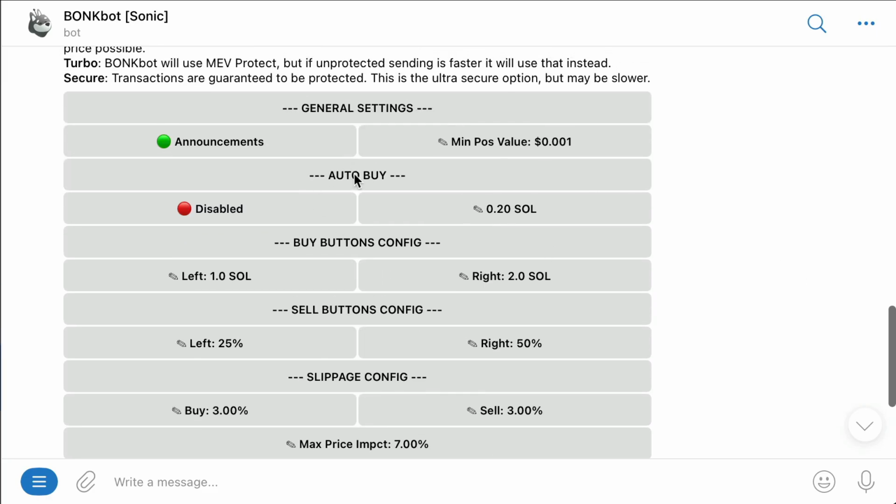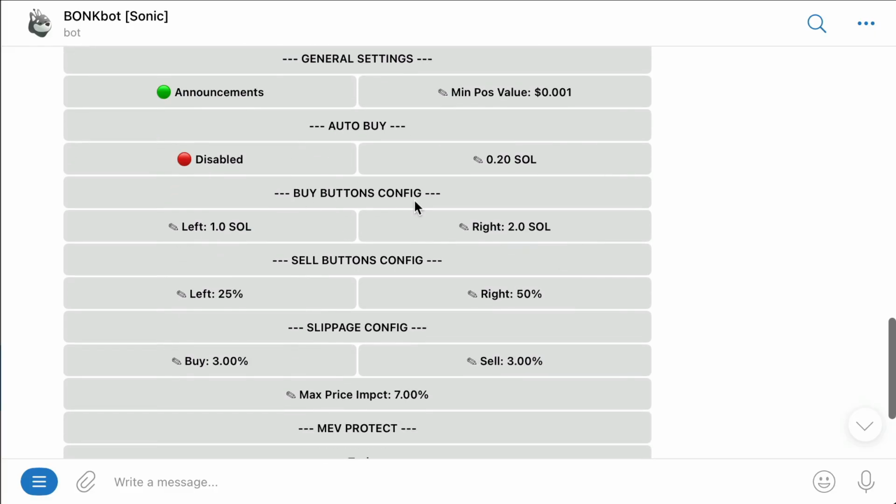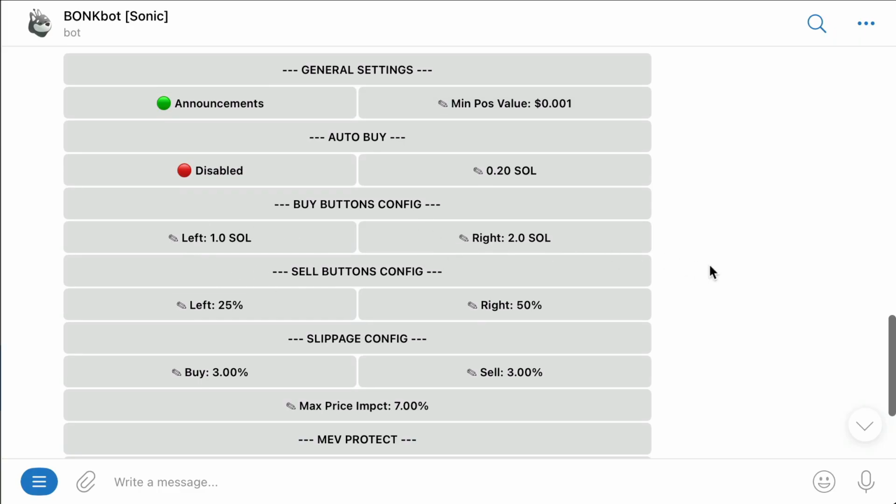Okay, so first of all, auto buy, never mess about with that. You don't want to be automatically buying collections, especially as a beginner or even a medium experienced trader. So don't mess with that. That's all disabled. Now, button configurations, you see something different in terms of left and right. It might be 1 Sol and then 5 or something like that. I've set it as 1 or 2.